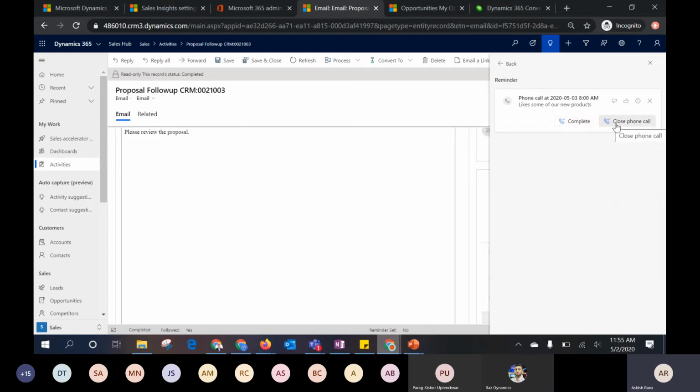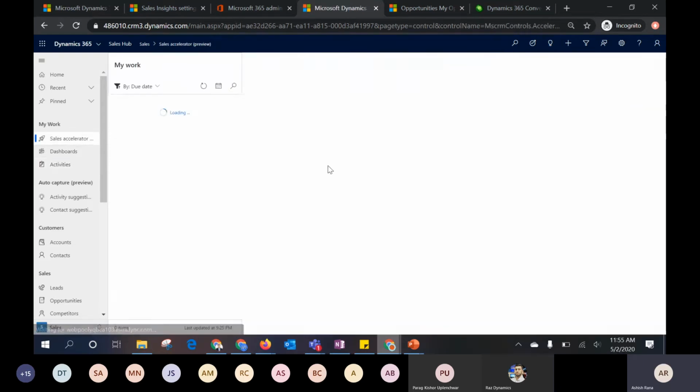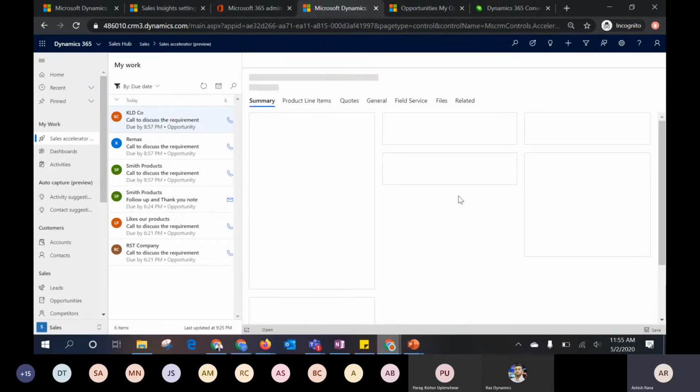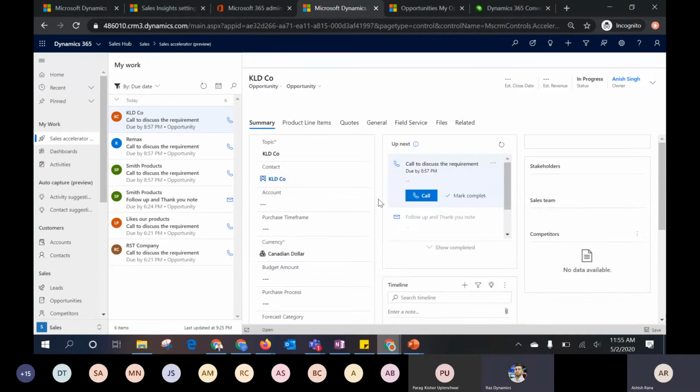Do you want to complete the call or close the call? But on the phone, if you open the accelerator, you'll get an option to click on that blue button, and it will dial a call to your customer for this opportunity. So it's pretty good.